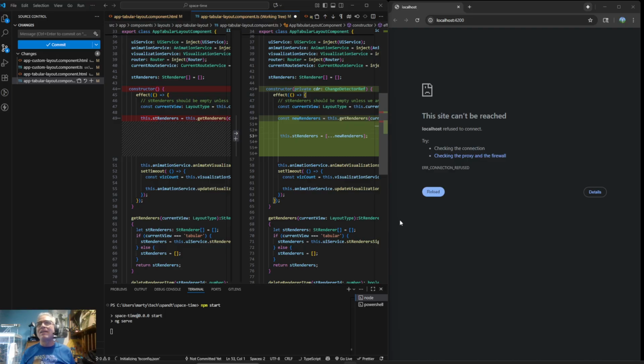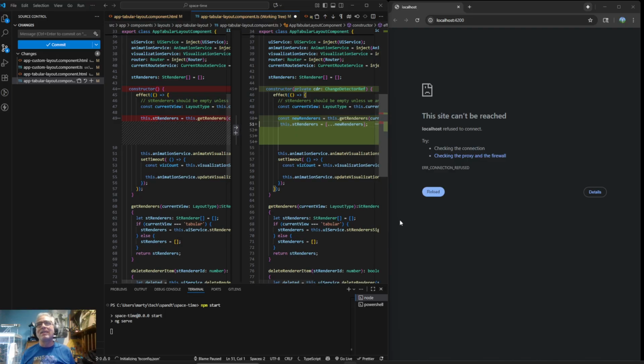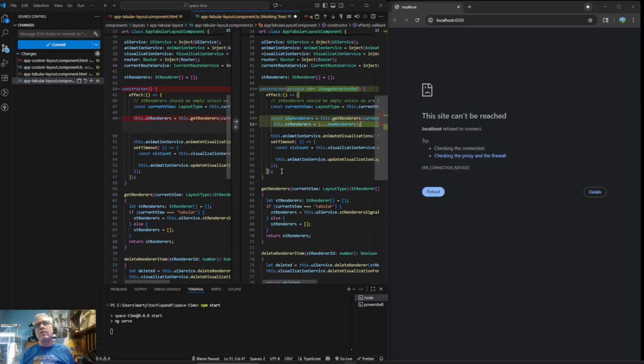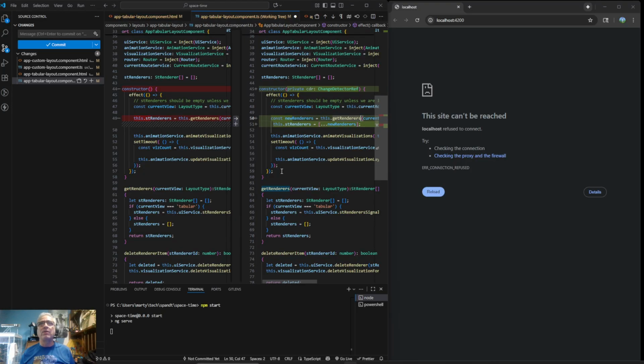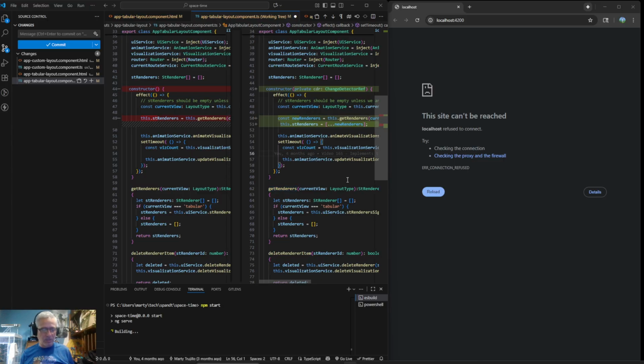What's weird about this is that new renderers generates a brand new array, but for some reason when I assign it to this, I have to create a new array again, which is very bizarre. It is indicative that I don't understand what's going on. And do I even use CDR? I don't think I even use CDR.